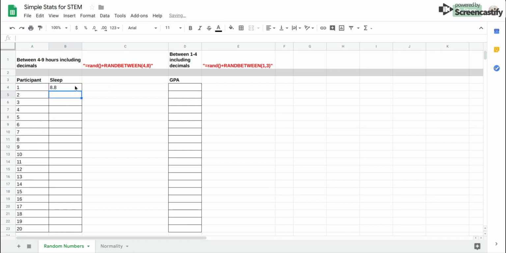So the first value is 8.8, which is a pretty reasonable number of hours of sleep. I'm just going to drag that formula down, and it'll generate hours for 20 participants. You'll see some of them are high, some of them are low. But again, this is a little bit more scientific or mathematical, if you will, rather than just making up those values.